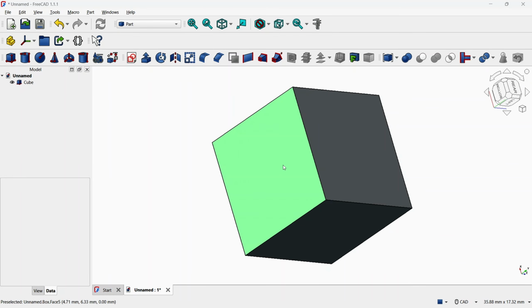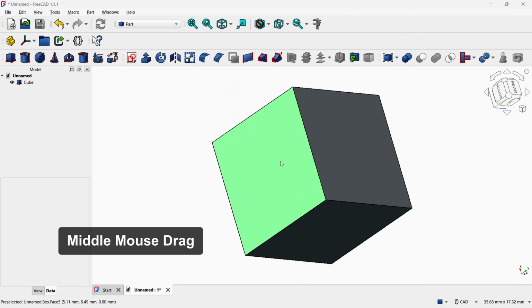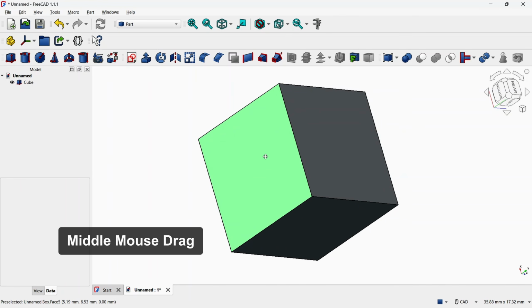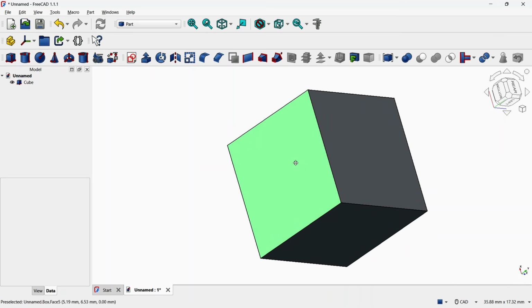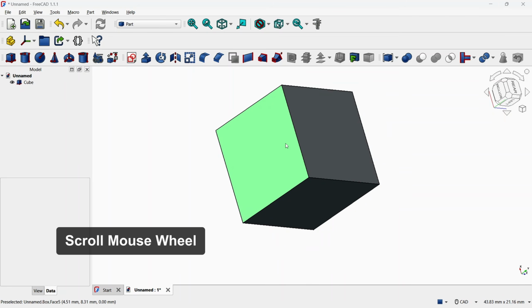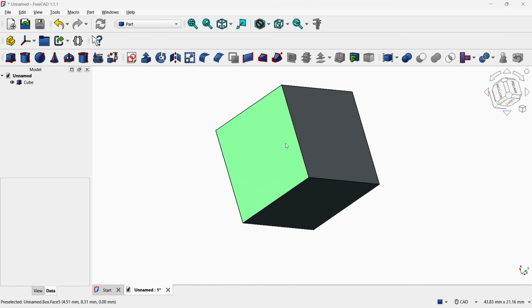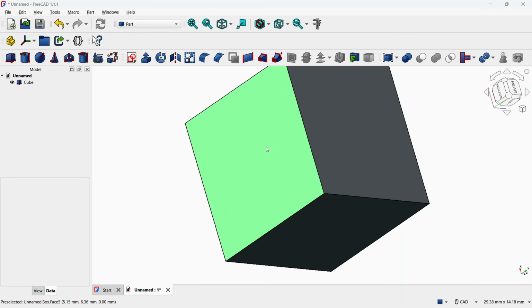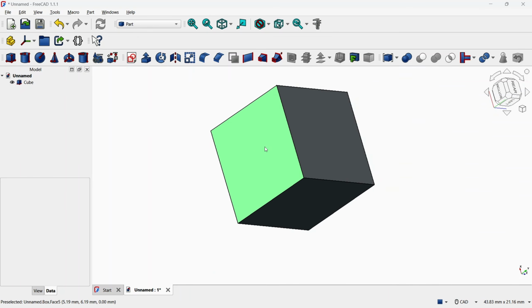To pan the view, hold down the middle mouse button or the mouse wheel, then move your mouse. Use the mouse wheel to zoom in and out. Zooming allows you to inspect both small details and the entire model.